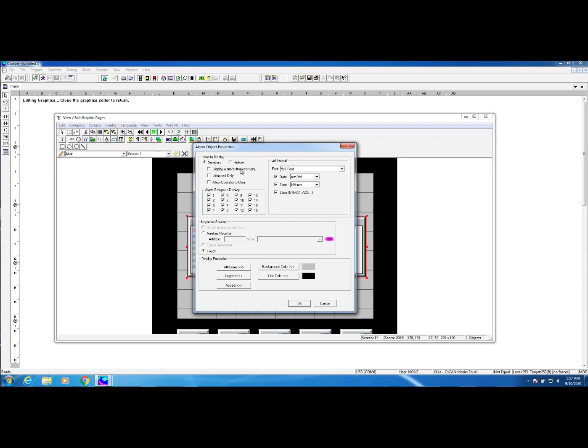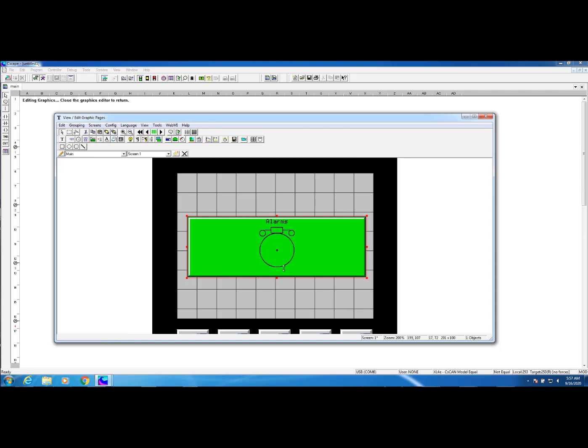The next thing we can configure is whether we want this alarm object to be a window, as it is by default, or if we just want this to be a button. In other words, we only want to show a quick small button on the screen that by its color will indicate whether there are any alarms or not. So let's go ahead and do that before we configure anything else. Hit OK, and now you can see our alarm window has turned into a button.